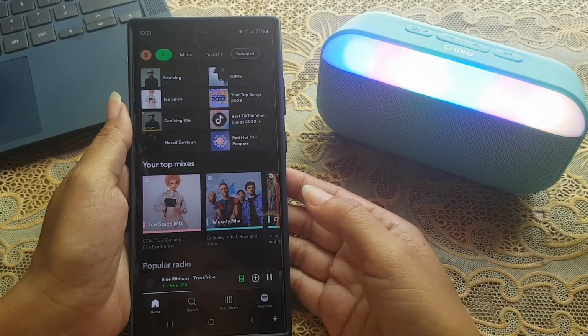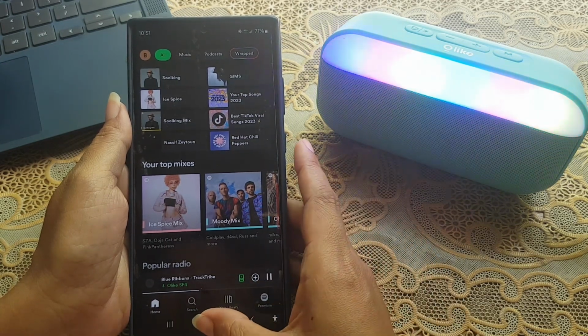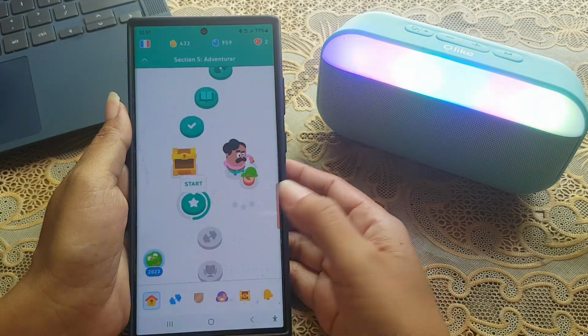Next, open another app that doesn't add to the separate app sound. As the example, we will open Duolingo app. Use the app.